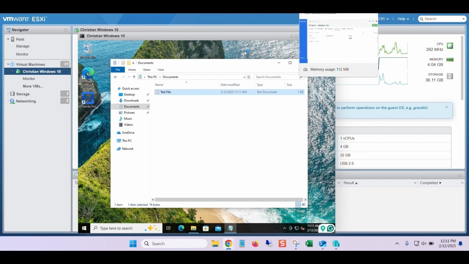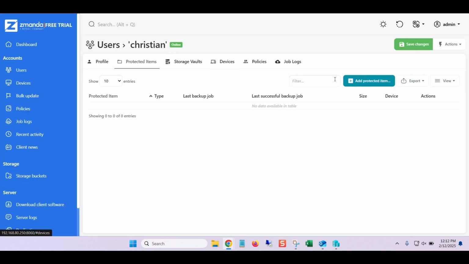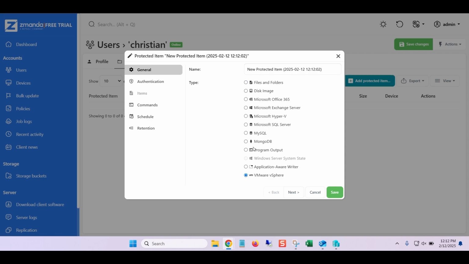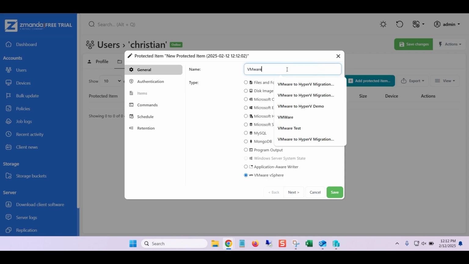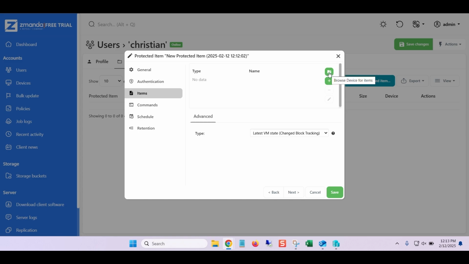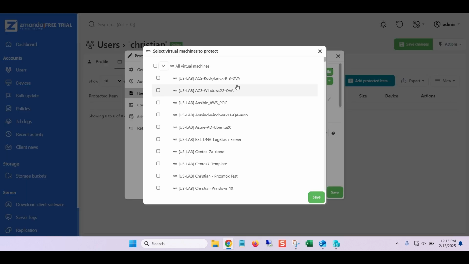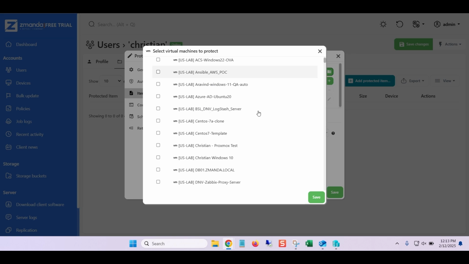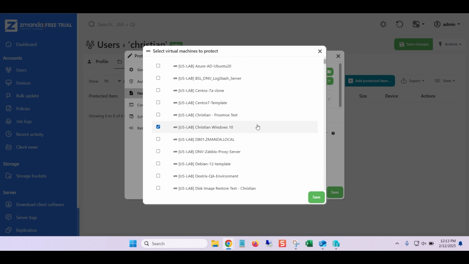Now I'll come to the Zmanda Pro console, and I'll create a new protected item. I'll do a VMware vSphere item, call it VMware to Hyper-V demo, and then fill out the authentication details. Alright, so I entered in all the credentials, test connection passed, so now I can go and add my item. I'll click on the browser just like normal with the VMware backup. And by the way, you can find all of this information on our documentation, docs.zmanda.com, how to set up VMware backups, etc. So I'll choose my Christian Windows 10 device, and I'll click Save.